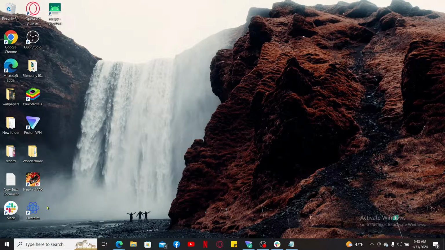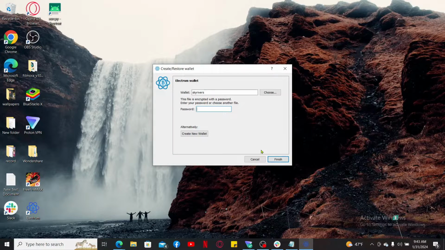Open up your Electrum application on your device. You will then come across this interface where it says create or restore wallet. To log into your existing wallet, you will need to enter your wallet's name and password.